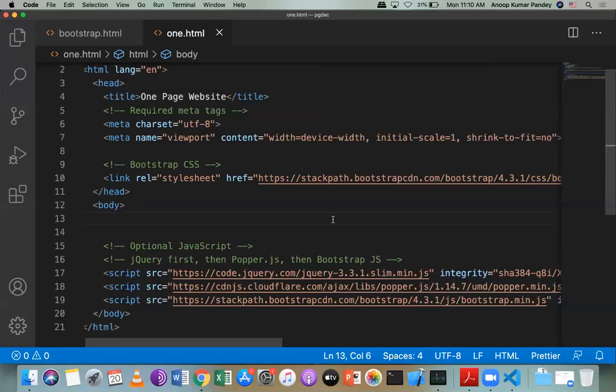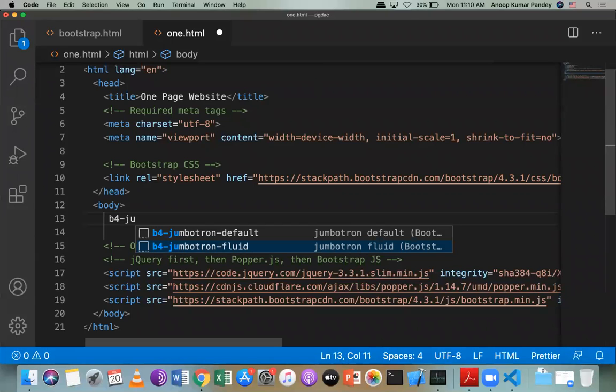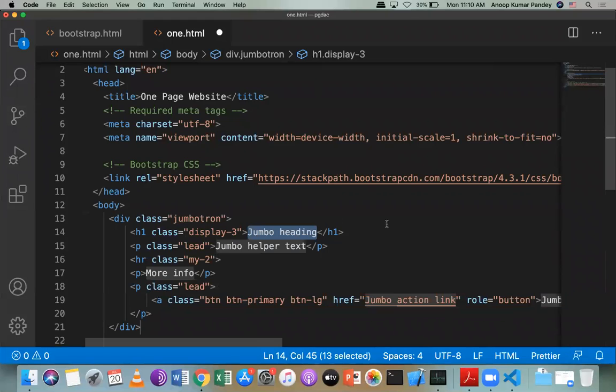I will just, for the sake of recording, simply reiterate the points. So first, I want a Bootstrap Jumbotron. For that, I will use b4-jumbotron, and I will use default or fluid. If I use default, what will be the heading? The heading I can put like responsive web designing. Then the subheading I can put using Bootstrap 4.